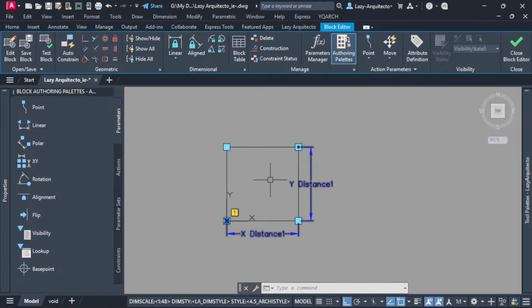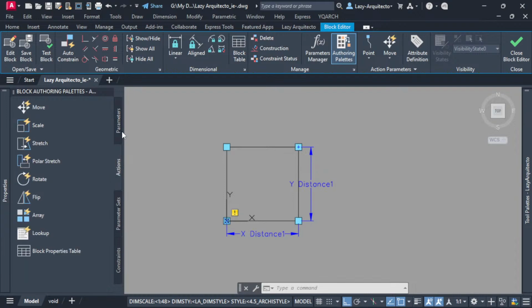Now, there's an exclamation mark. That means that it's missing something, and we already know that it's missing an action. But before we add an action, let me jump to the chat.